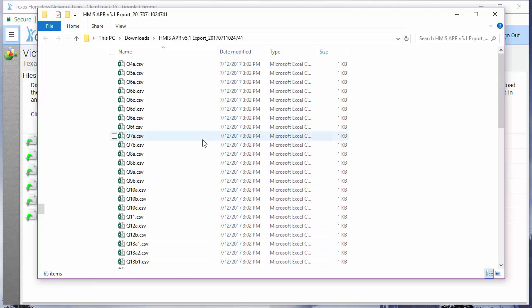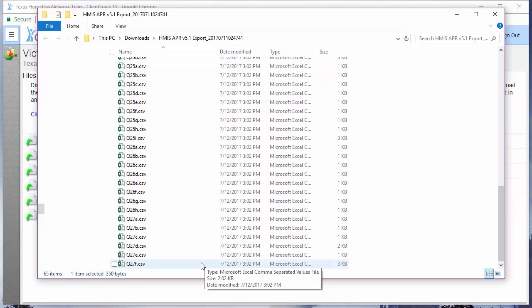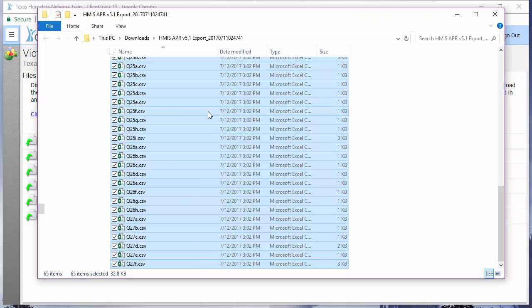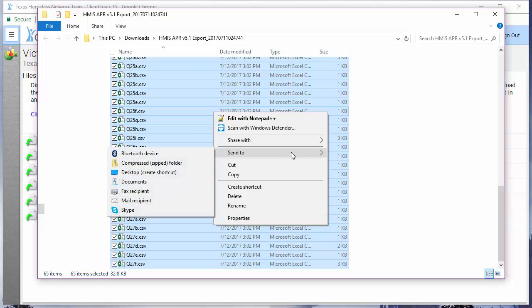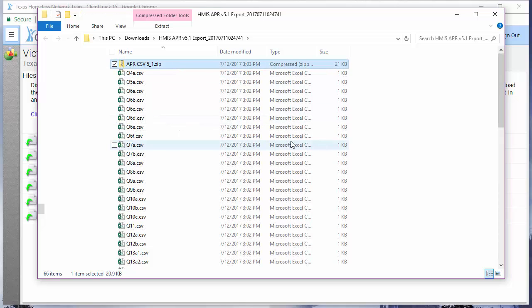Now, if you've gone the extraction route, these files will probably not be in a zip folder, so you're going to have to put them in a zip folder yourself. That's a pretty easy process. You'll click on the first file, hold the Shift key, and click on the last file. It's going to highlight all of your CSV files. From here, right-click, send to compressed zip folder. You can name that whatever you want to. And that zip folder is what you would then upload to Sage.